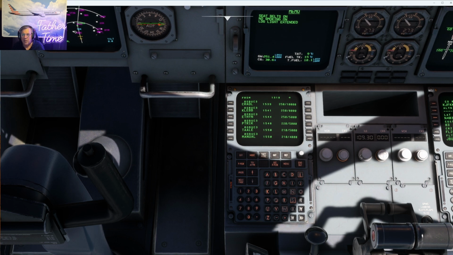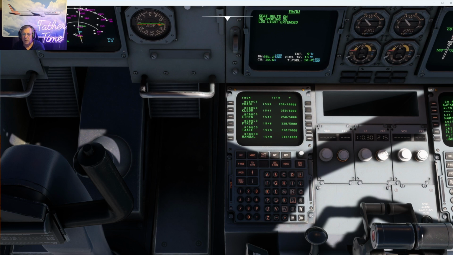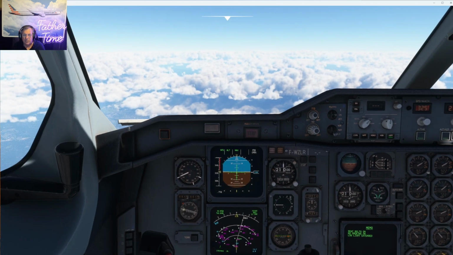Gotta go this way. Long way around. 10-3. Come on. 1-3-2 and 2-15. Long way. What do we got for minimum?